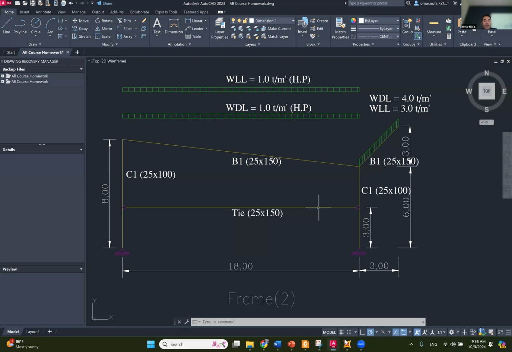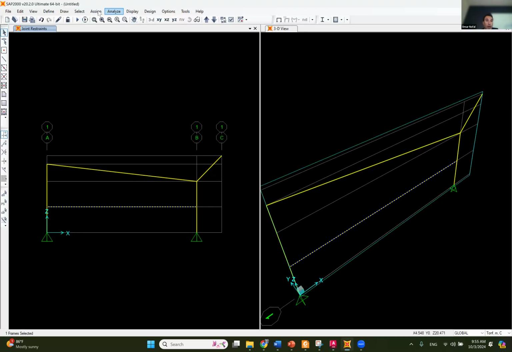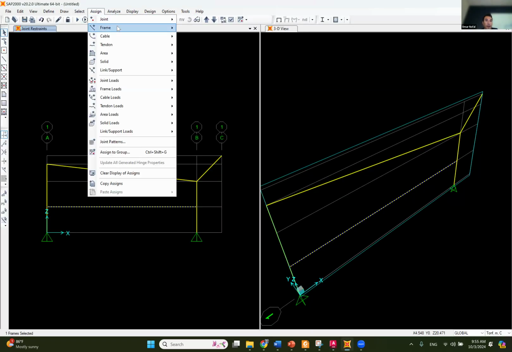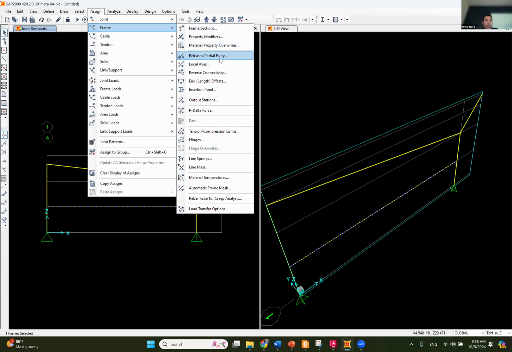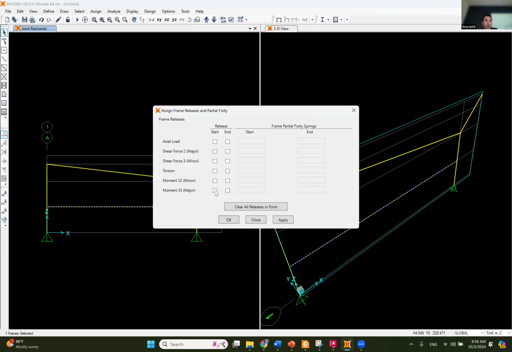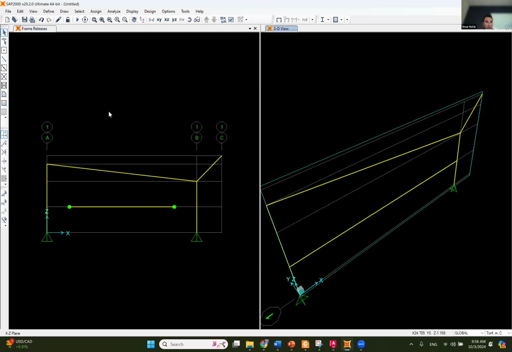So to do this, we are going to go to the assign, frame, and then release. And then I'm going to release the moment M33. M33, that means the moment that way. Okay, that's what we are interested in. The moment that is going to bend this that way. M22 is going to bend that way. We don't have any bending that way because the load is not this way. The load is this way. Okay, and all of them are 0. Okay, and then I'm going to say, okay, so right now we are done with the geometry modeling.